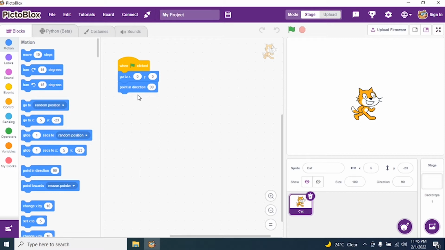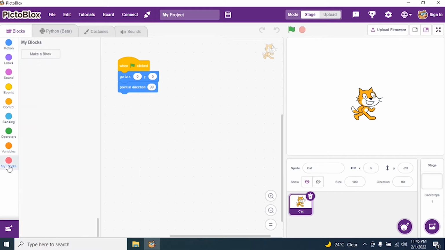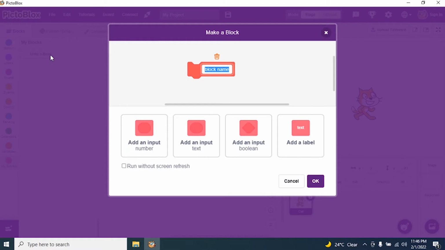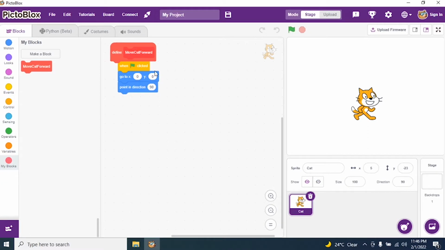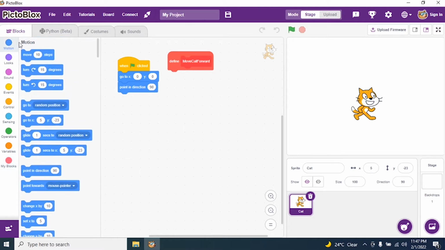Then I make a block. I want to move the cat, correct? Go to My Blocks and make a block. I say "move cat forward" and say okay. Now to move the cat forward I need to give steps, right? So go to Motion and say move 10 steps.